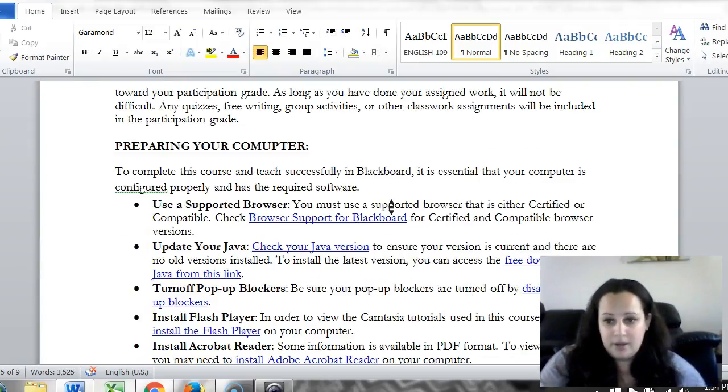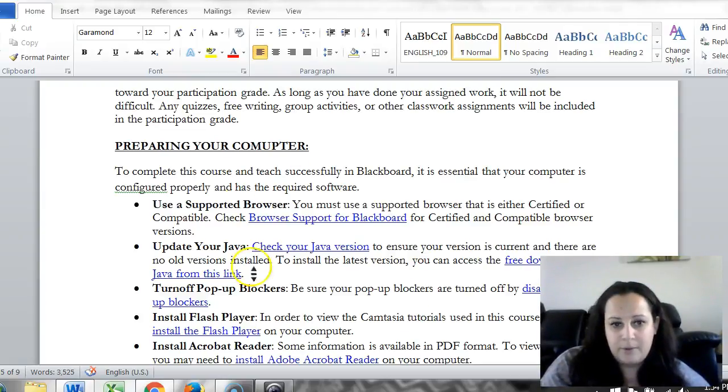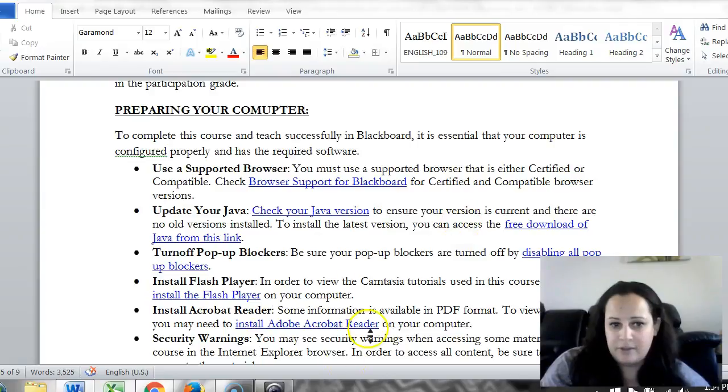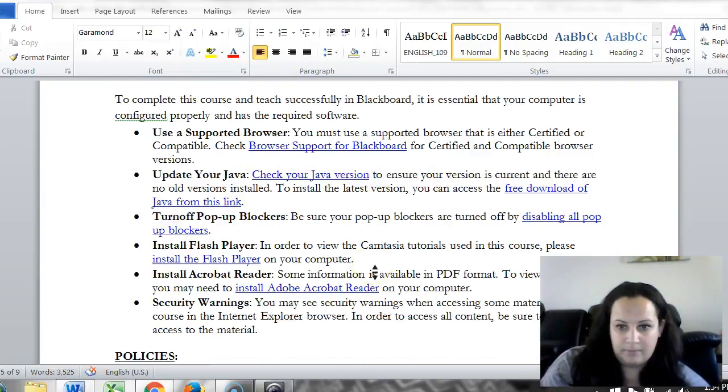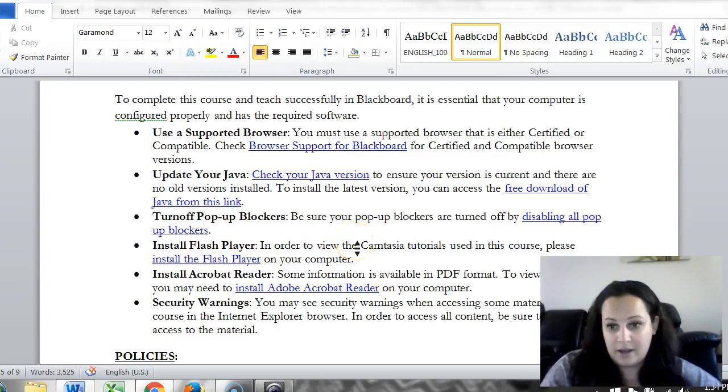Preparing your computer. Okay, so this is an online course. You will obviously be online on Blackboard in order to do all of these assignments. So here are some links if you're having trouble with browser support, Java, pop-up blockers, Flash, or Adobe Acrobat. There are links on how to fix any of these problems you may encounter throughout the course. Okay.